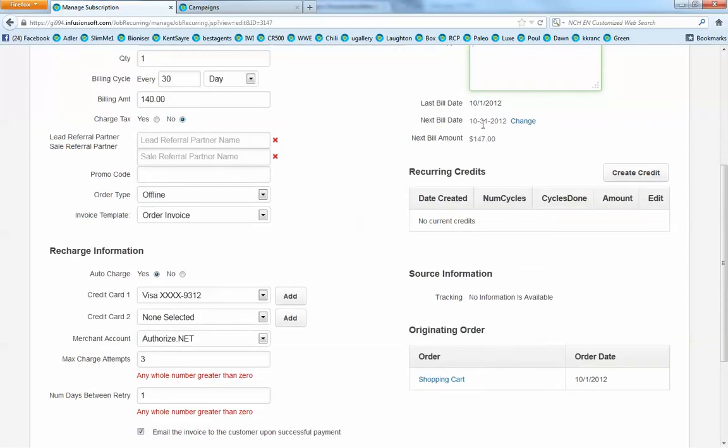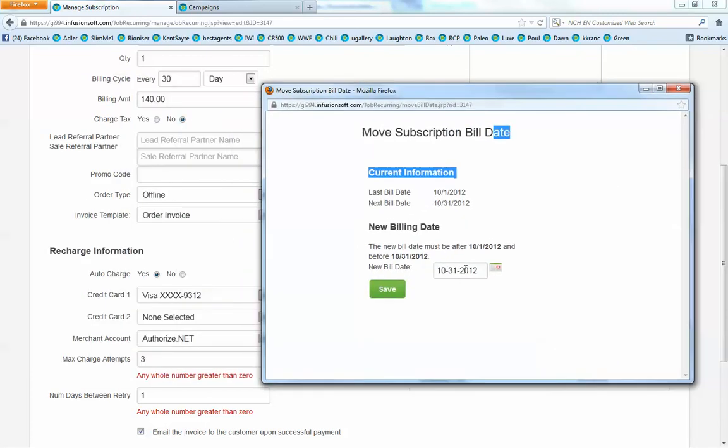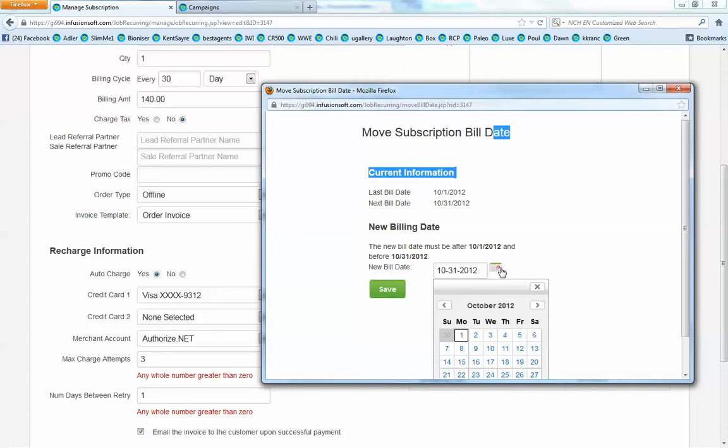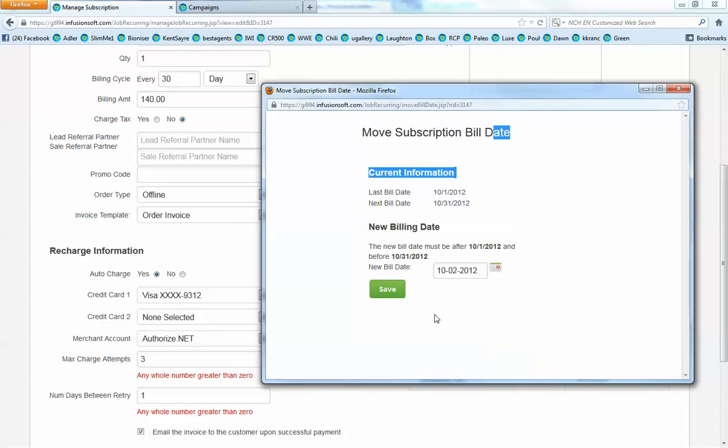The next billing cycle is currently set for October 31st. Now we can change this by clicking the change button, because the customer changed this today, they may want to actually have this sent to them sooner. So I'm going to go ahead and choose tomorrow and save.